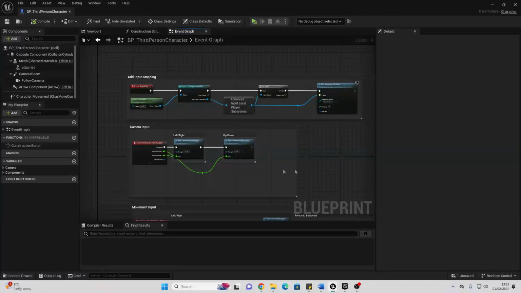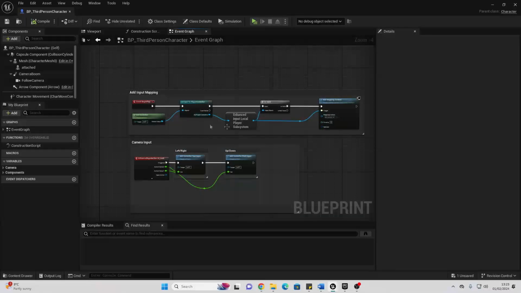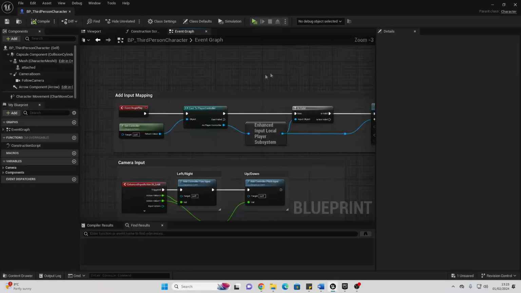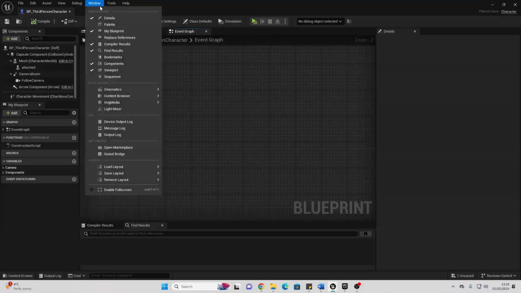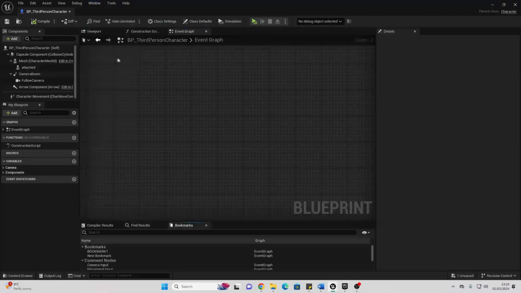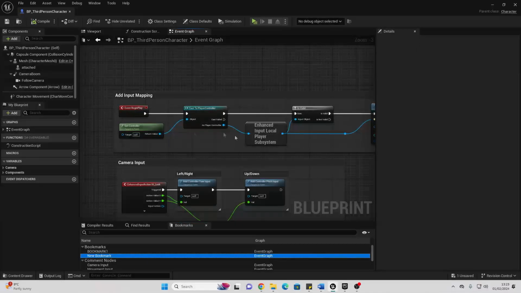We can also use bookmarks in our blueprints. So let's say we're making some blueprint code and we basically want to save where we are right now. What we can do is click this little bookmark arrow. It'll go create new bookmark, and I can just call this new bookmark and add it. Then let's say I move away. To go back there, we can go window and select bookmarks. Then it'll show me all my bookmarks and I can just go new bookmark and it'll take me back. So that can be really helpful as well.